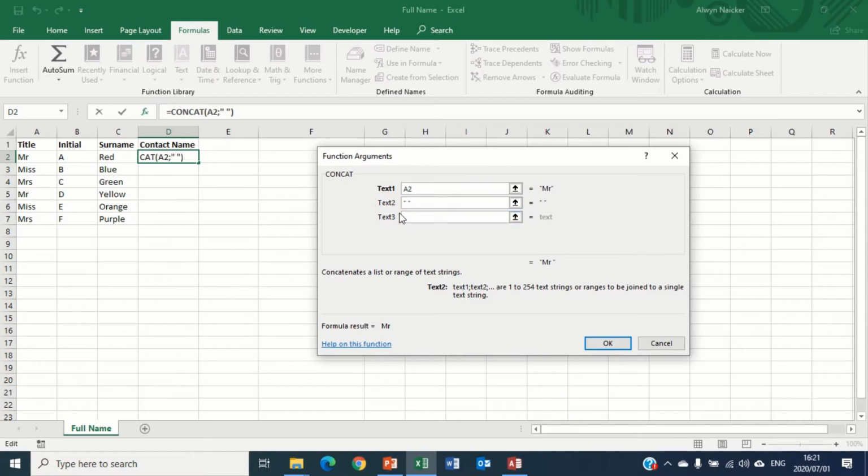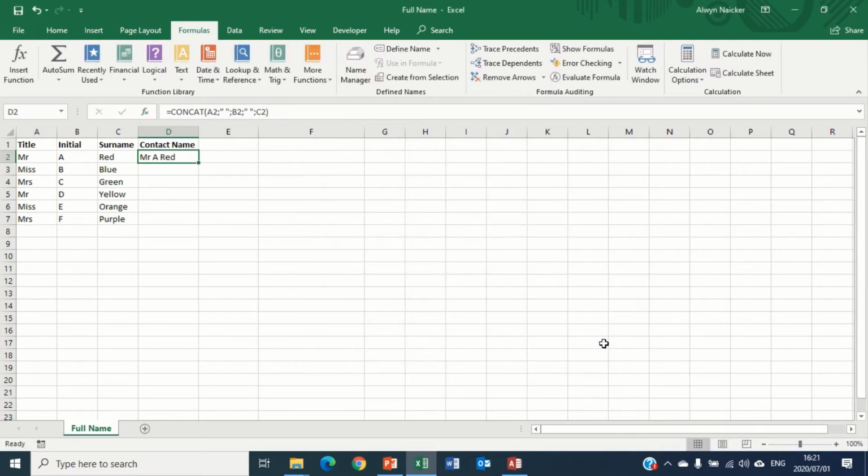So A2, space, and then we can choose B2. So A2 space B2, we can then put in another space and put in the surname. So it's Mr. space A space Red. Lots of spaces. Click OK.